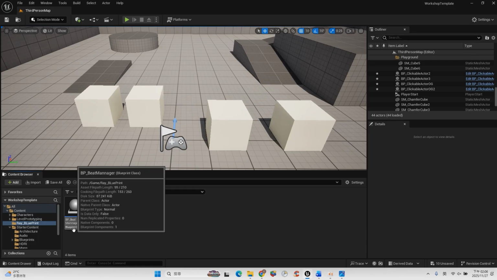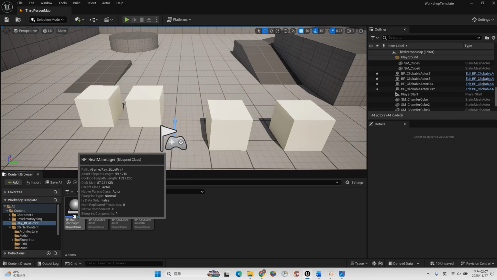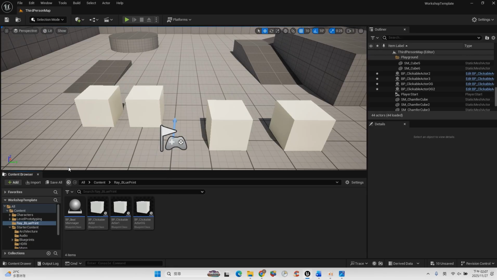We will use a beat manager to control which object we can click. Once we click, it can be turned bigger, and if we don't click anymore, it will go back. So which means that for the clickable actor, we will use this blueprint to control the geometry scale and also material. And for the beat manager, we will use this one to control what time you can click. So that's the idea.